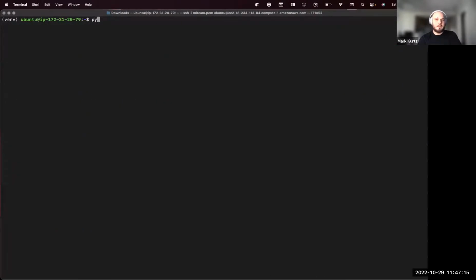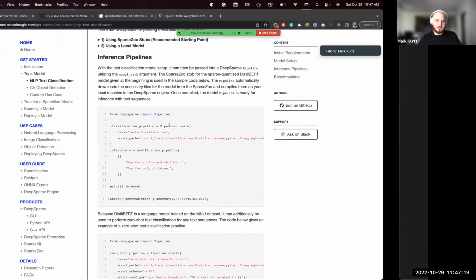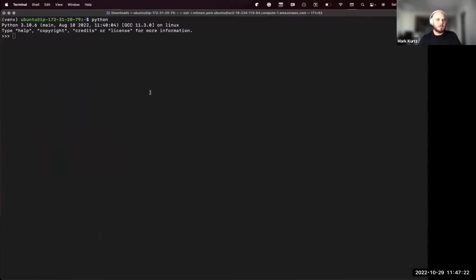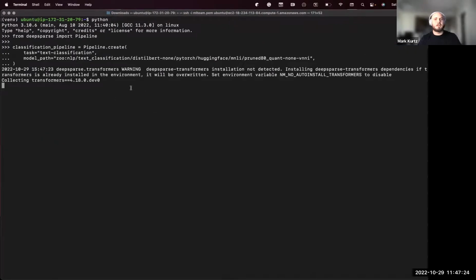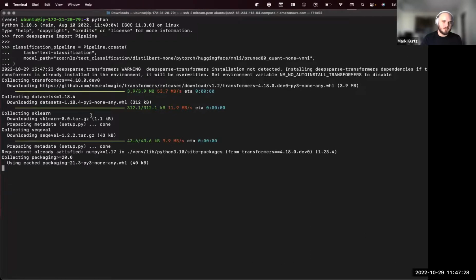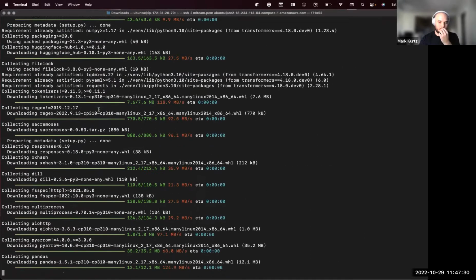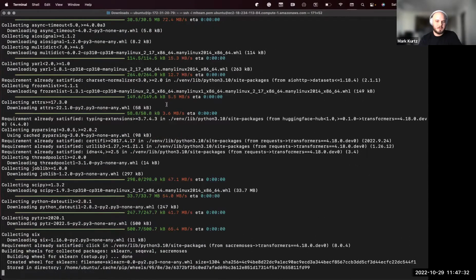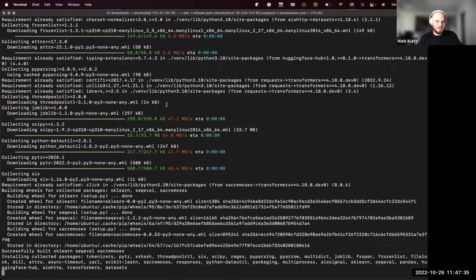All right, and then let's jump into Python. And let me actually copy these in. Well, I don't think I'm going to be able to do that. So we'll go ahead and import a pipeline from DeepSparse. It's going to actually download a bunch of the requirements that it needs to be able to run the Hugging Face one. So after this gets done, I'm going to kill it and restart it so we don't have all this noise in the way.